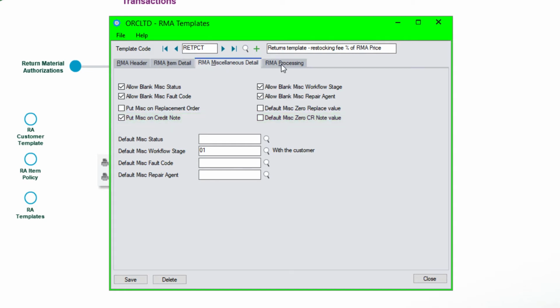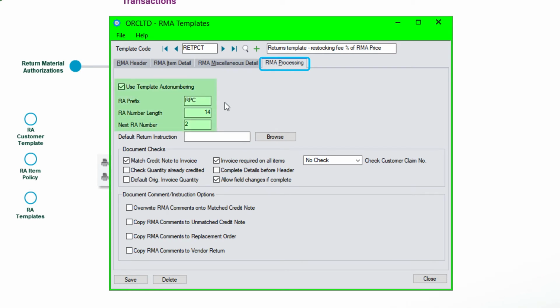credit note. And for the RMA processing, we have nominated RPC as the prefix for any return created under this template. And we have said that we're going to match the credit note to the invoice, and the invoice is required on all items. So we cannot add an item to this RMA if we don't have the invoice number. And after the RMA is complete, we are allowed to come and change non-amount related, so no quantities or no amounts, but we could come and change a fault code or a status of the individual lines.